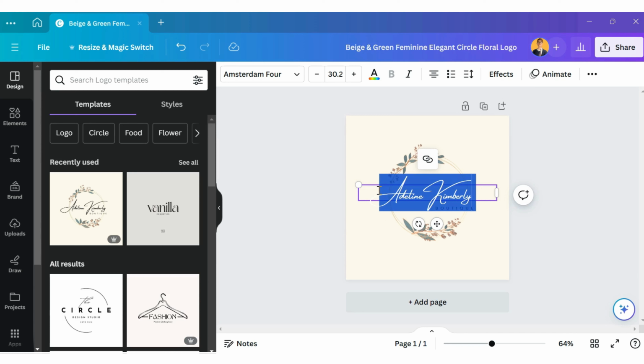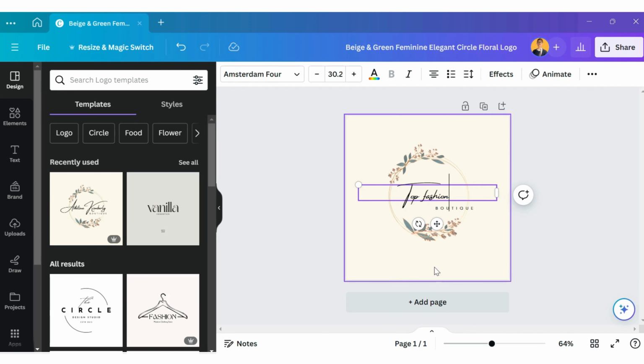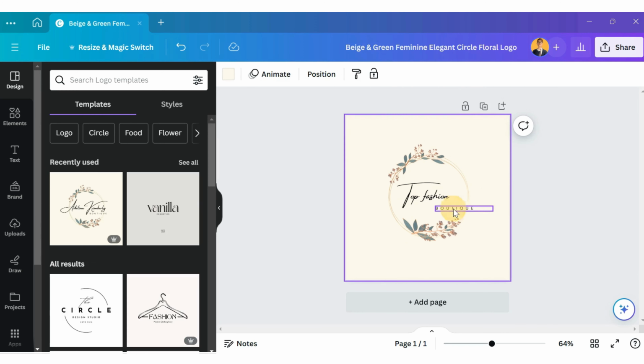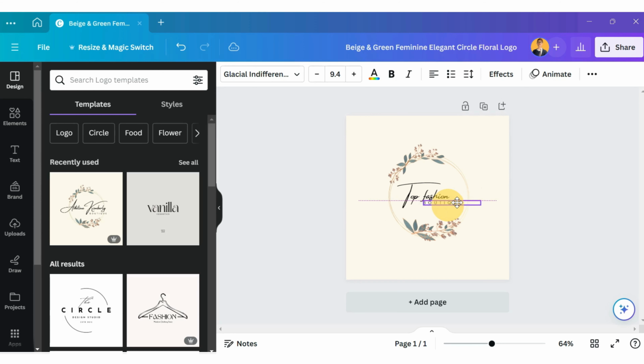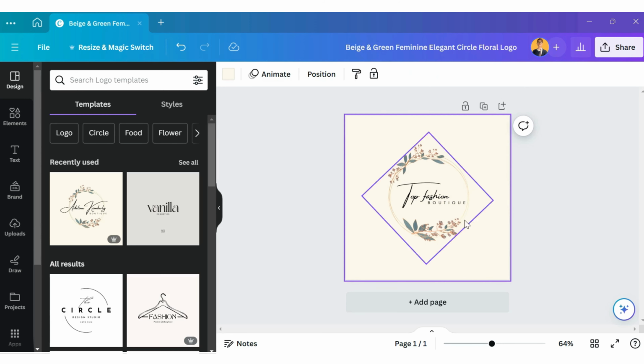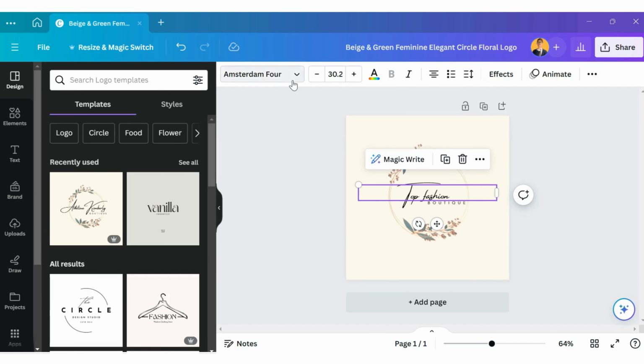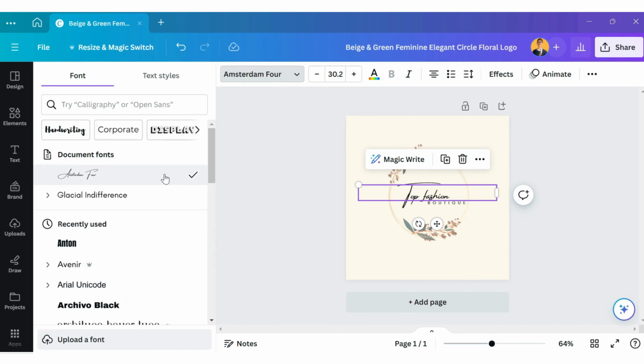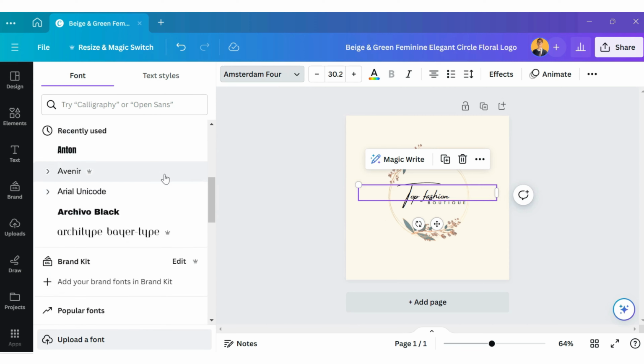Today, I'm creating a fashion logo as an example, so I'll use the term top fashion. You can edit any text in your template by double-clicking on it and then update the text. If you want to change the font of the logo being used, you can double-click on it and highlight the text and go up here at the top of your screen and you will find different font options for you to use.